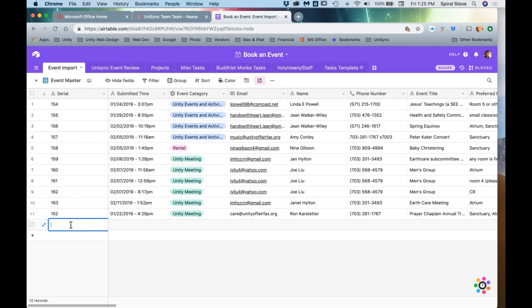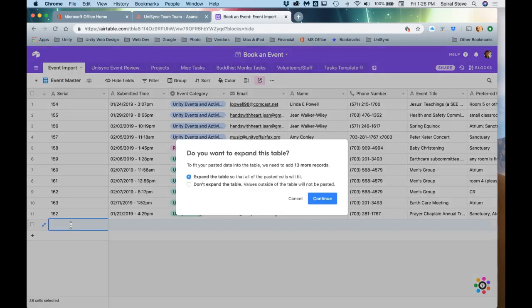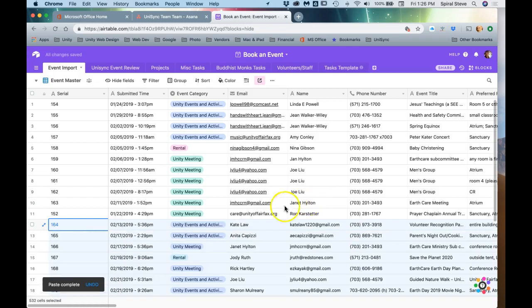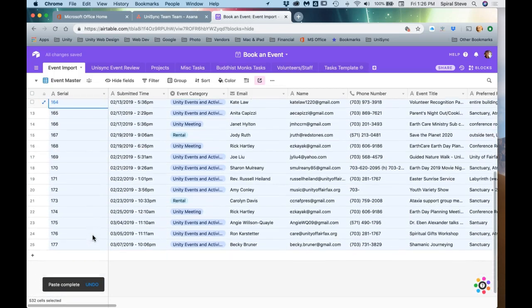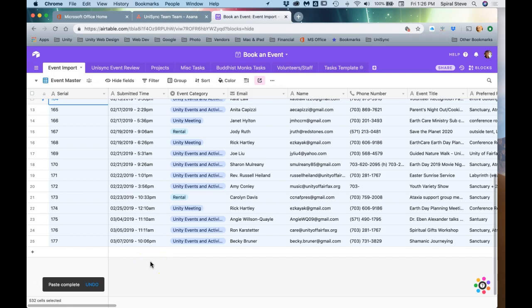If I now use Command V or Control V, whether I'm on a PC or Mac, just did that, it asks me the table. To fit everything, we need to add 13 more records. Do we want to expand the table so that all the pasted cells will fit? Absolutely, we want to paste all those 13 new records in. I hit continue. There they are. Now we've loaded up all of the records from the book and event table into Airtable.